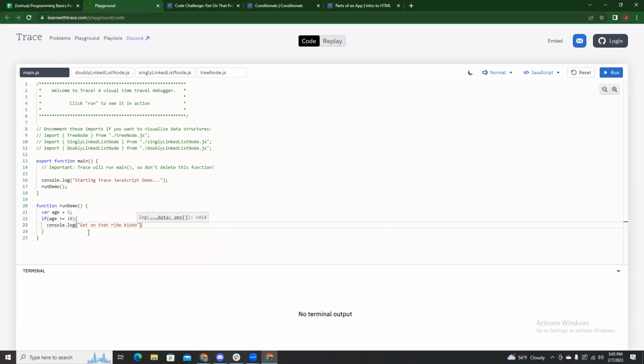Okay, so here we've defined a variable on line 21 within our run demo function, and then we've written an if statement right after we've written the variable. Okay, and the parameters that it's going to check in the if statement, it's going to check if age is greater than or equal to 10. All right, so what do you think is going to happen if we run this function?